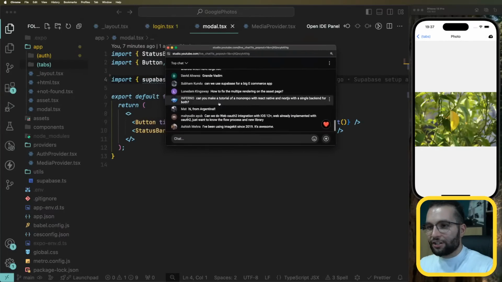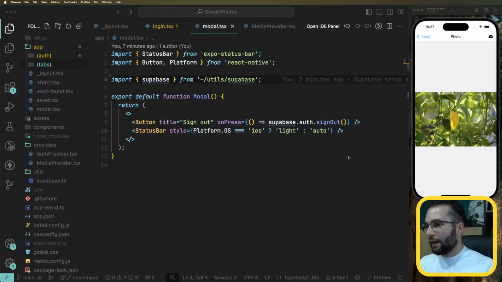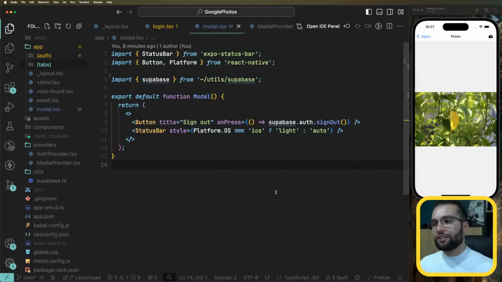That's a nice comment. Ashish is saying, I've been using ImageKit since 2019. It's awesome. Perfect. I can't wait to integrate it with the project. So first we need to upload images, then we are integrating ImageKit to optimize them.